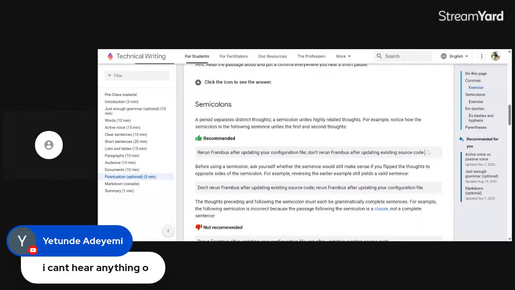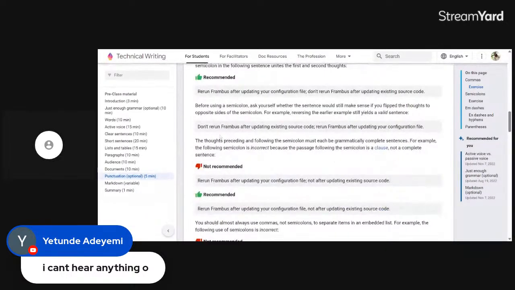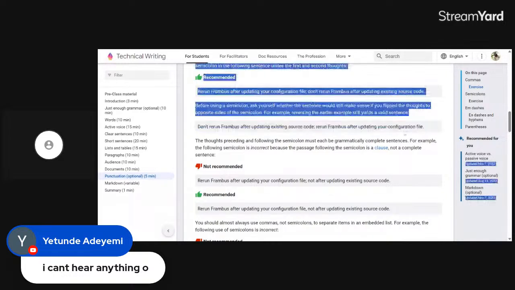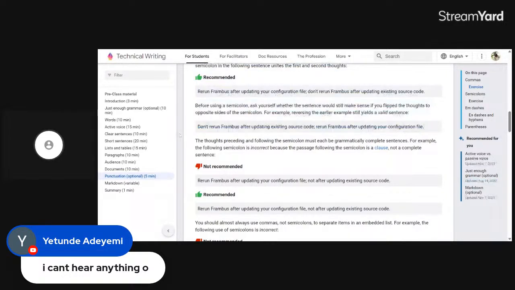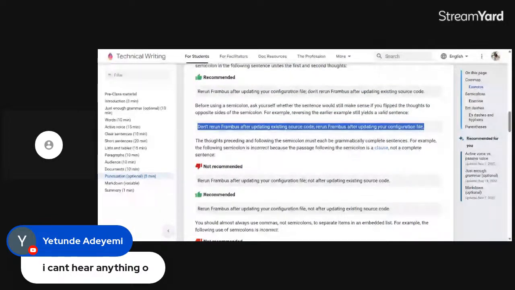So this is like part of this sentence. It's like related thoughts. Another one is this sentence. This one here. Don't rerun frambles after updating existing source code.